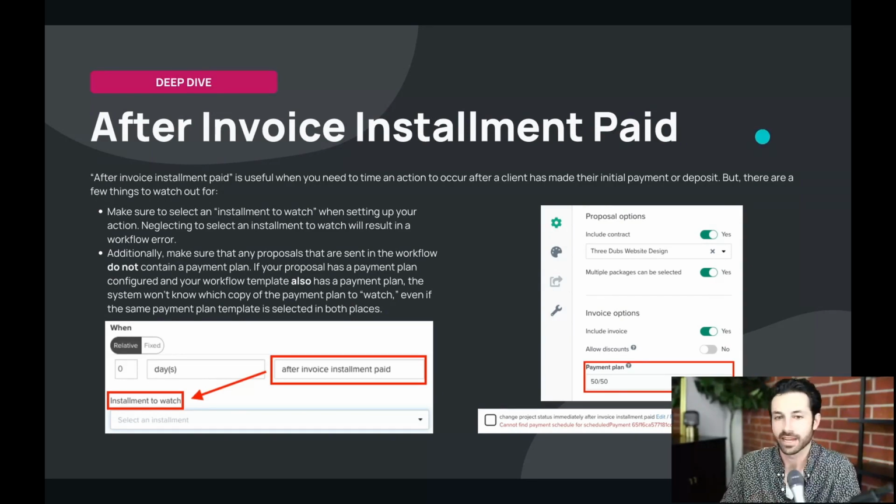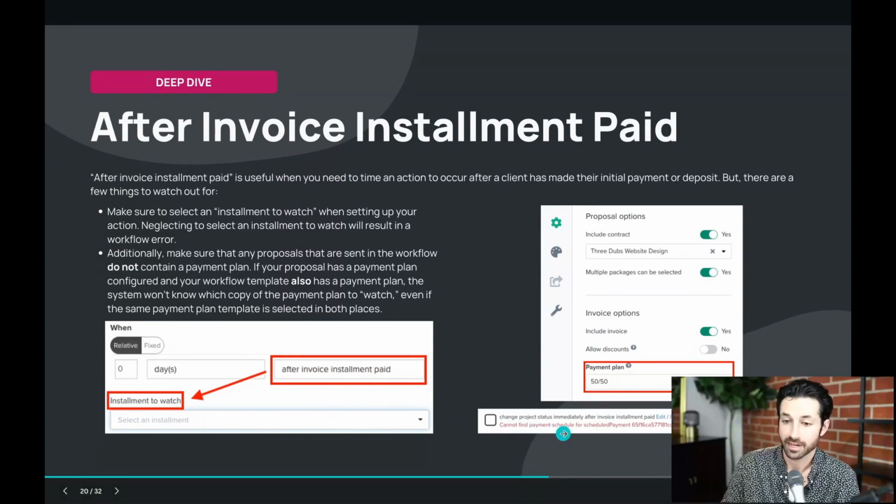So after invoice installment paid, this is really useful when you're trying to time an action to occur after a client has made their initial deposit or payment. But there's a few things that you should keep an eye out for. Making sure to select an installment to watch is first and foremost. Same kind of situation, right? We won't see this after invoice installment paid unless you have a payment plan in your workflow. And when you select this option, then this installment to watch will show up. Make sure you pick an installment or you will get an error: cannot find payment schedule for scheduled payments, and then a long string of letters and numbers. That error will occur in a couple different ways, and that's one of them.